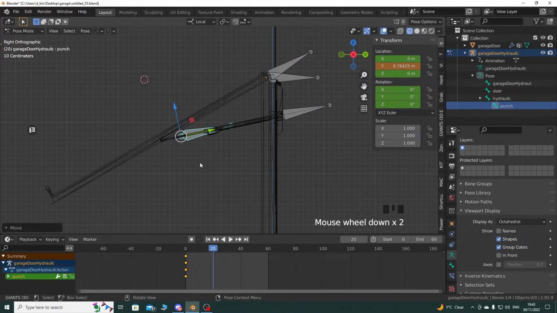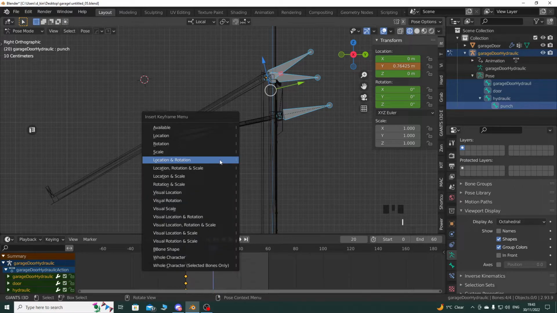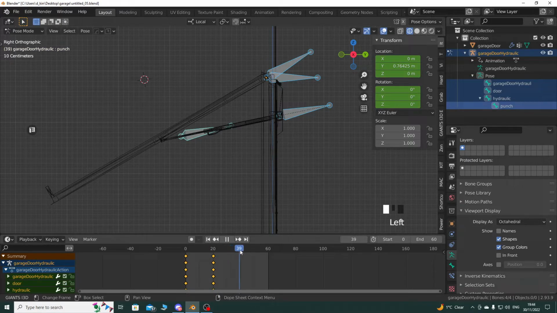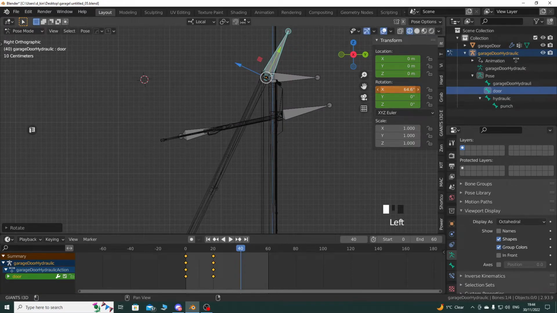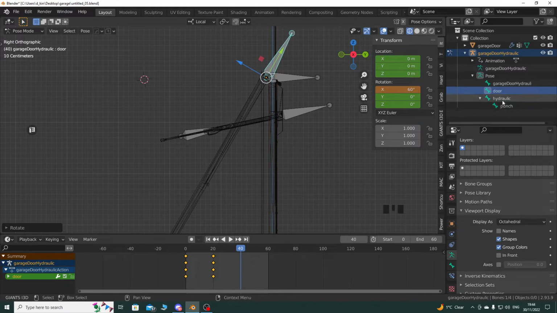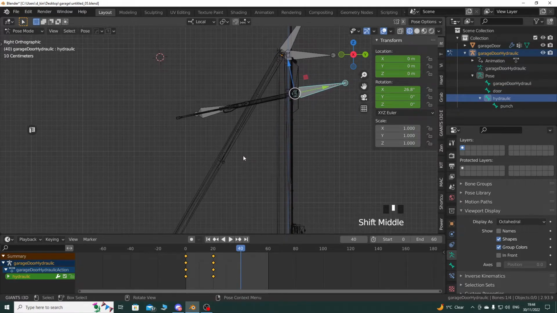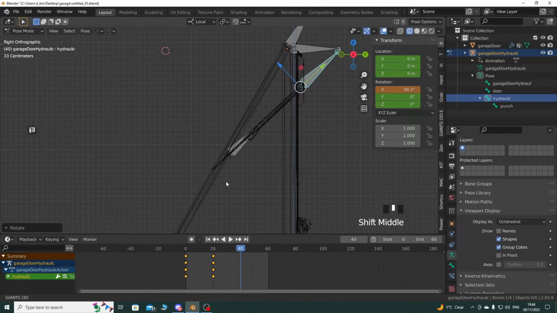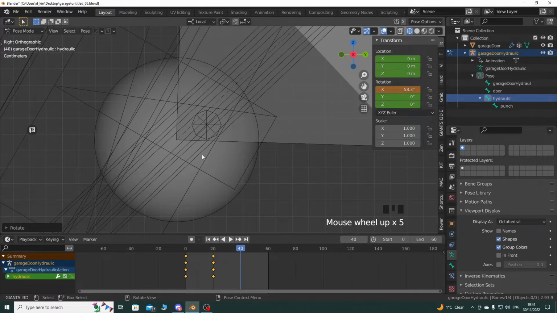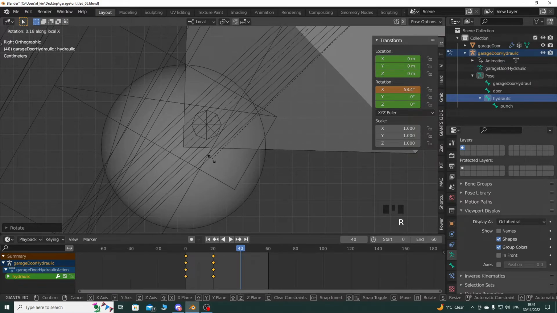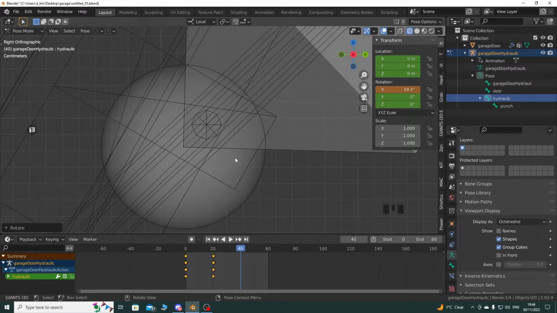Okay. And you select them all again. I, location, rotation. Go to 40. Go to your door and do RX and move it to 60. And just type that in. Then go to your hydraulics, RX, and rotate this. Get it somewhere close, and then zoom in to fine tune. Then, something maybe like that.